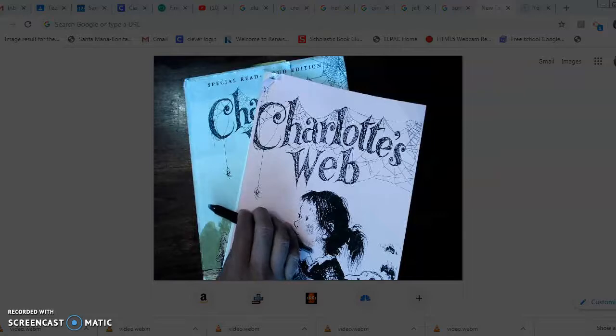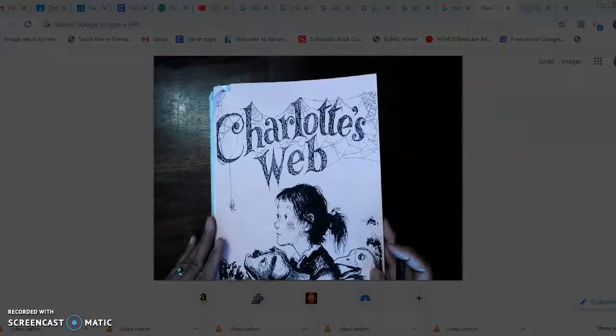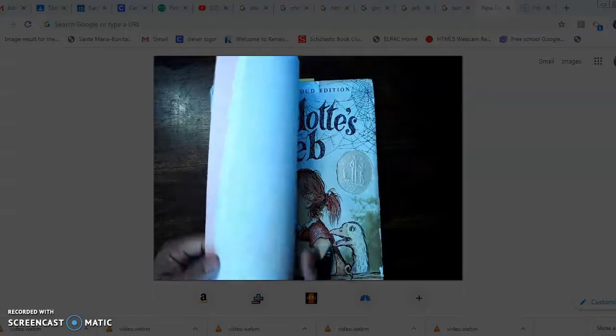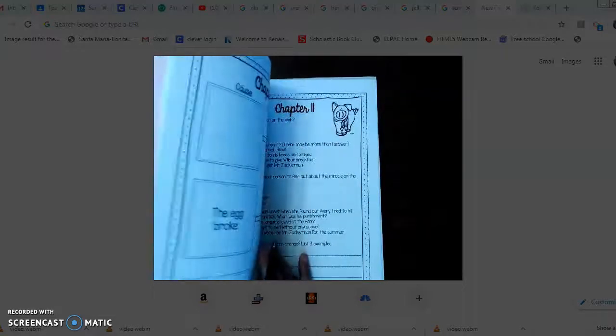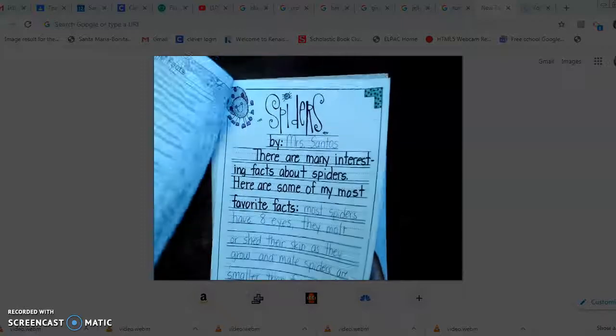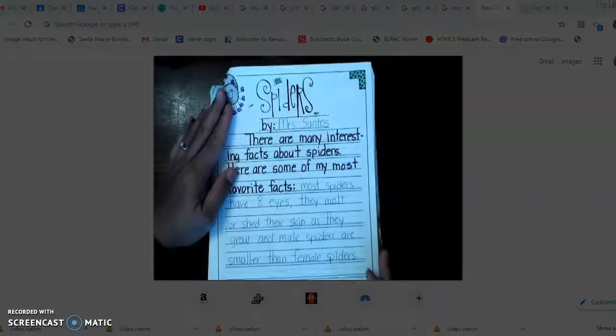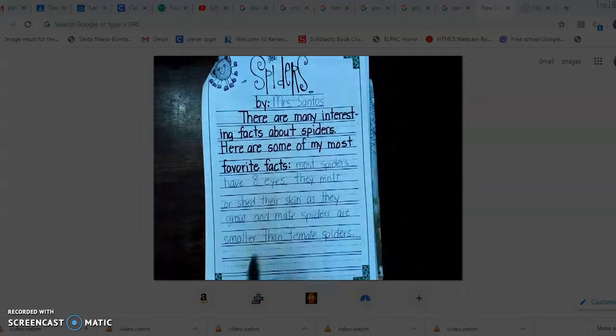All right, guys, welcome back. Before I begin Charlotte's Web, just like any other lesson, I read through the questions from the chapter. But before I do, I wanted to share the spider facts that I enjoyed the most. There are many interesting facts about spiders. Here are some of my most favorite facts.